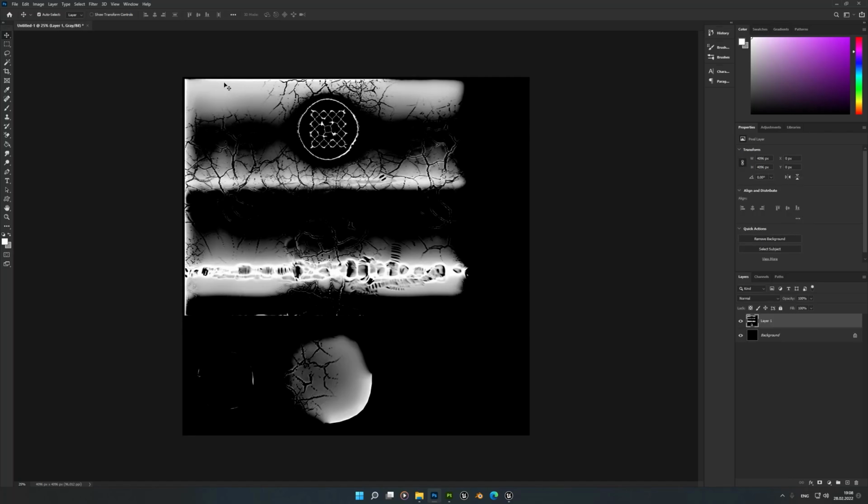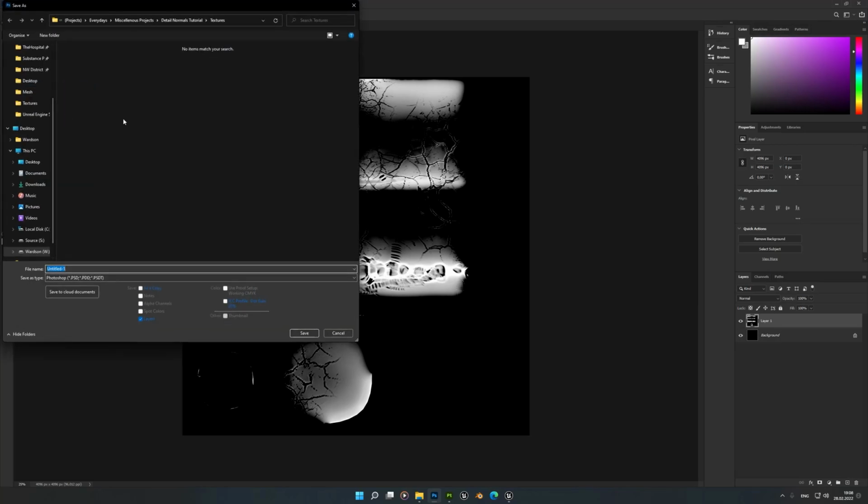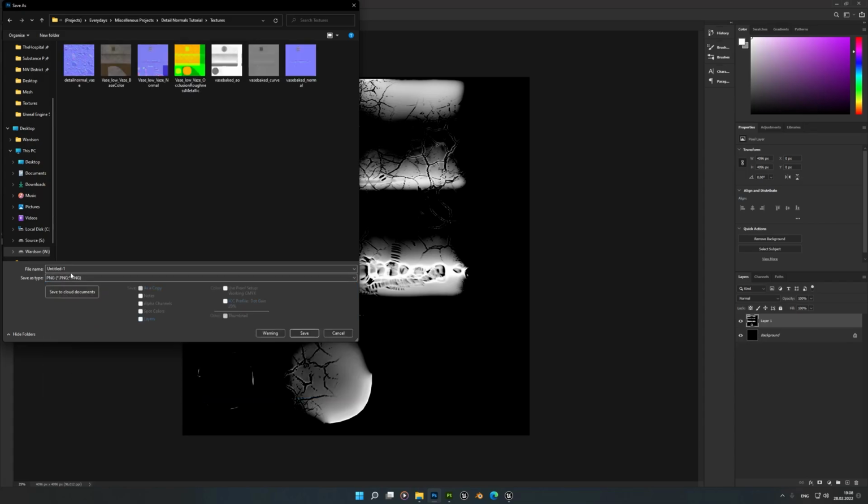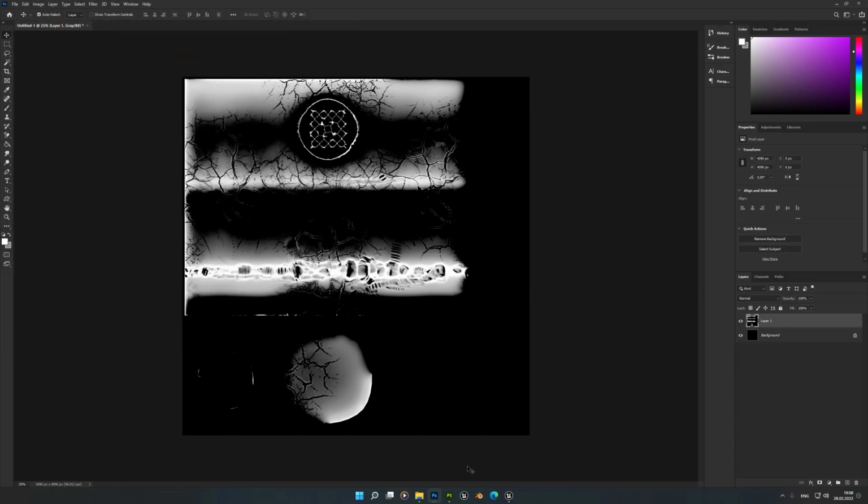And this is our mask. This is pretty much where the detail normal is going to be apparent. So I'll just go ahead, File, Save As. I'll choose PNG and name it detail normal underscore mask. And I'm just going to save that as is.